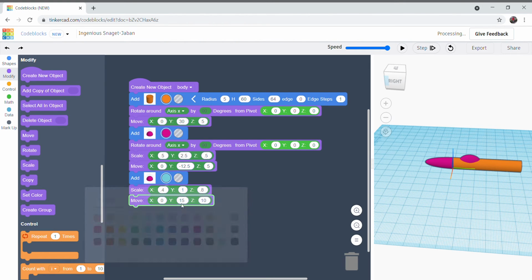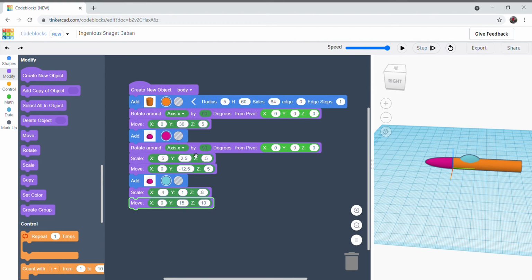We have to just change the color. So go ahead and change it. Yeah, that's cool. So now the body is done.